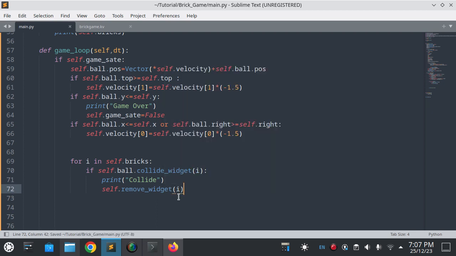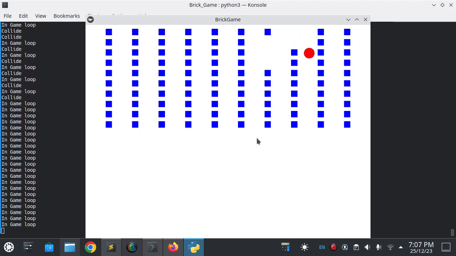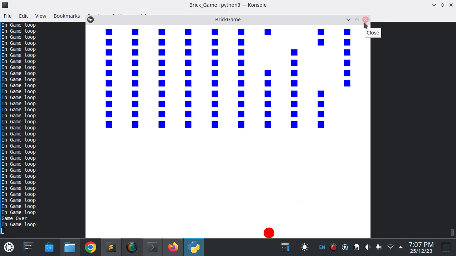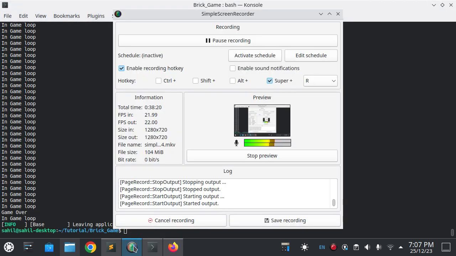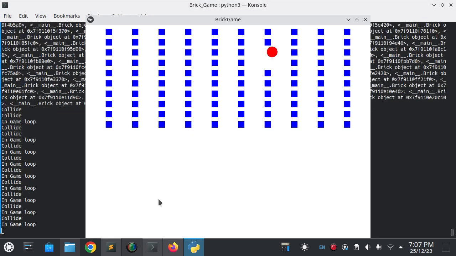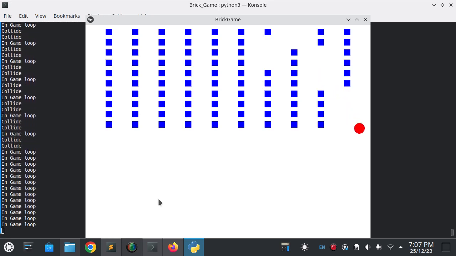So now let's see if it is doing its job or not. Yeah, see, it is clearing its widgets after the collision. Okay, so one second. So see what I have done here, the ball is interacting with the bricks, and it is clearing the widgets.